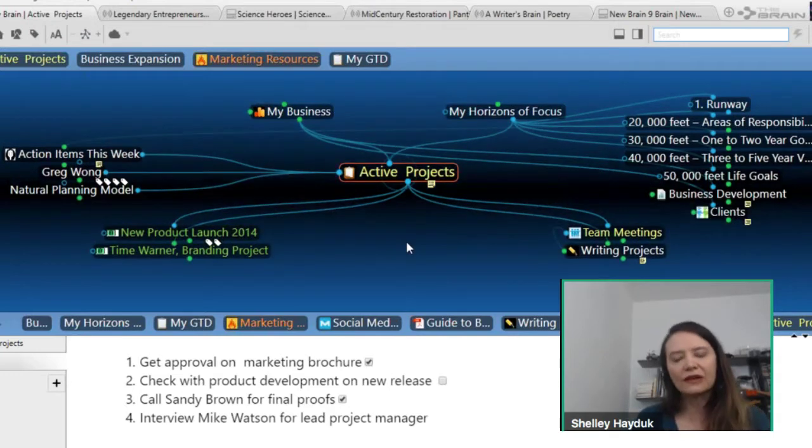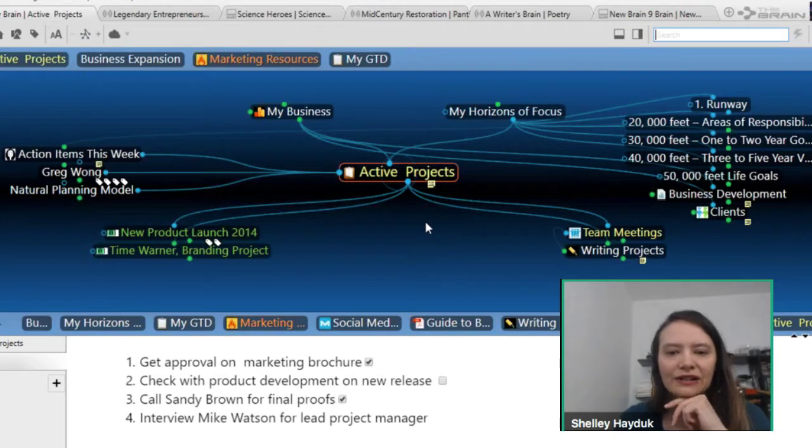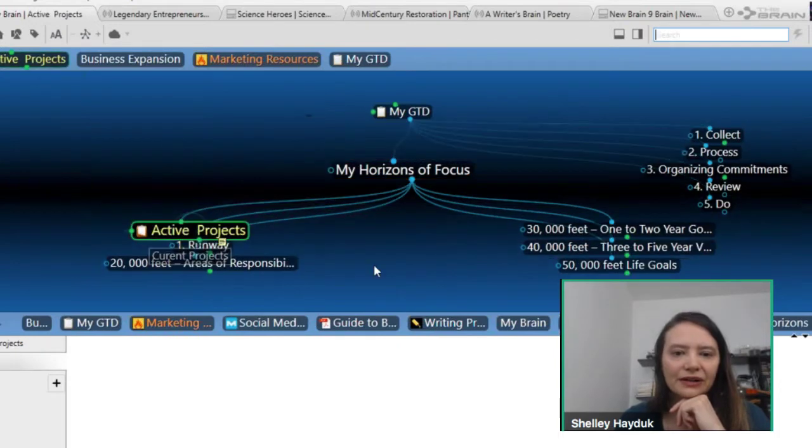One of the advantages of the brain is that I can have one piece of information effectively categorized under multiple categories and associatively linked to things. So I don't have to decide, do I want my active projects in my folder of the month, my folder about clients, my folder under work? I can make any kind of connections I want. So in this case, active projects goes under horizons of focus, and it's also under my business.